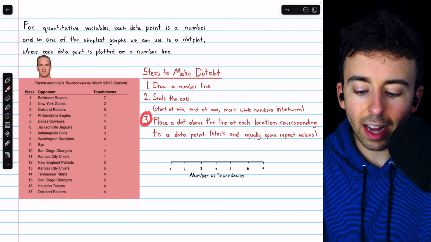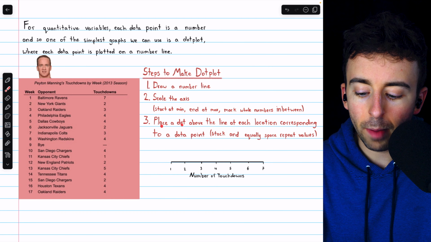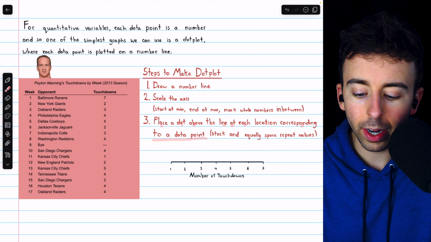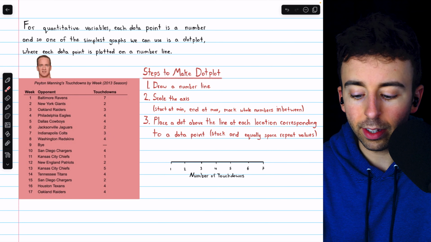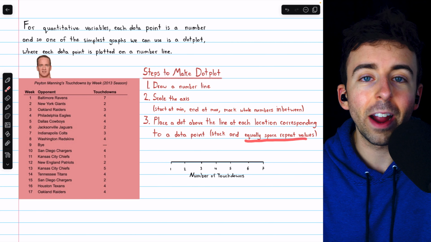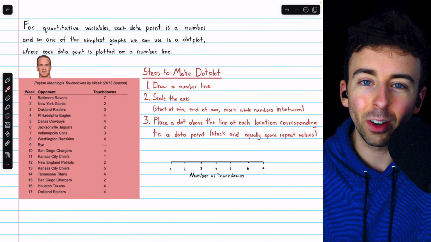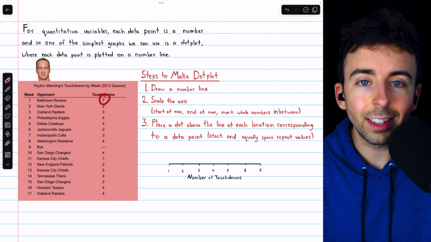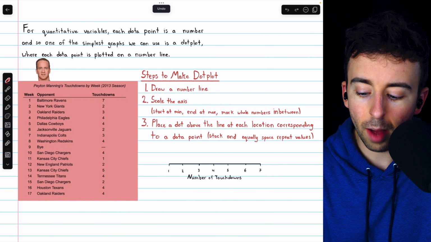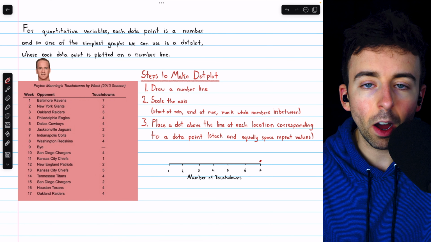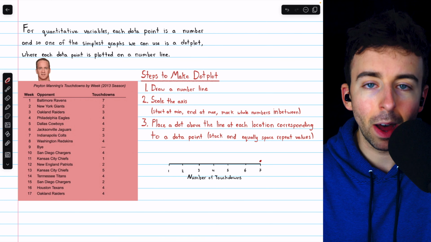And then we finish with step 3. We need to place a dot above the line at each location corresponding to a data point. For repeated data points, we should just stack them on top of each other and make sure they are equally spaced. Let's go through this. If we just go down the list of data, we could start with week 1, 7 touchdowns, come over to the dot plot at 7, and put a dot above that. You don't want to put it on the number line, put it above the number line.